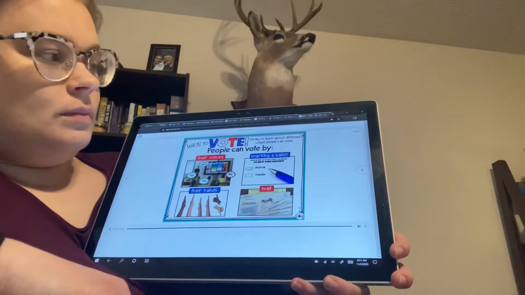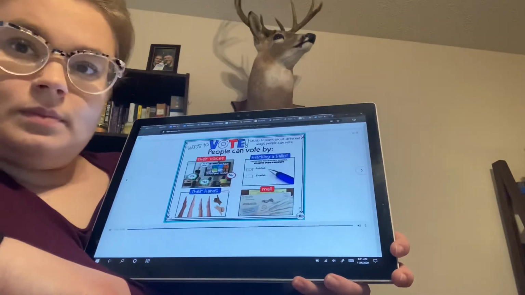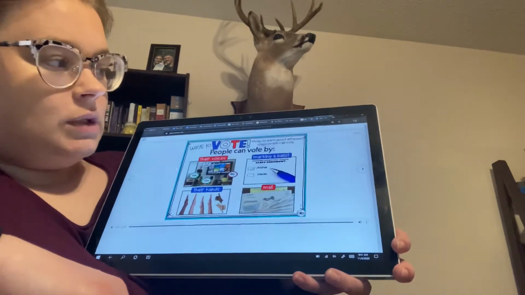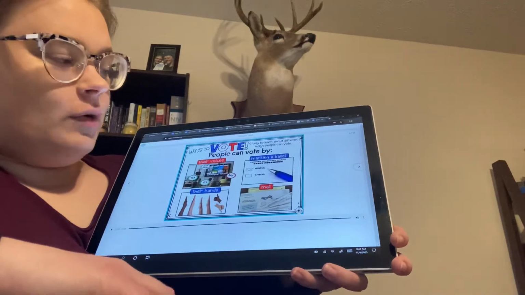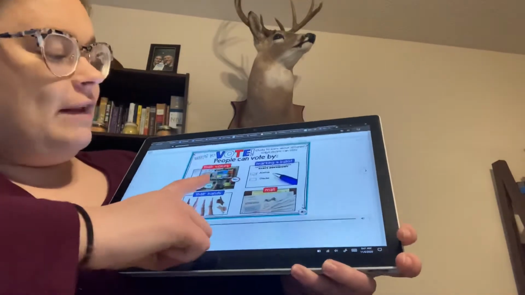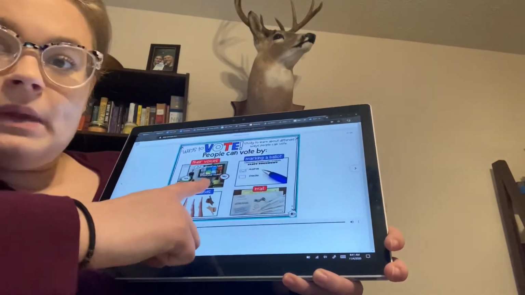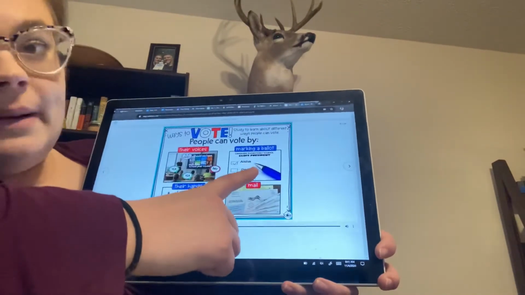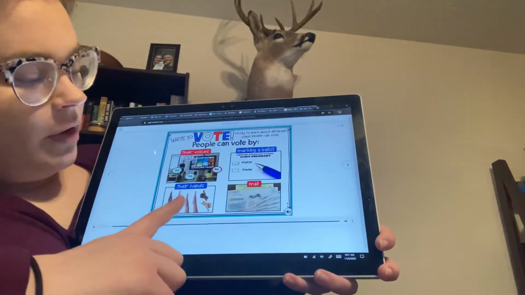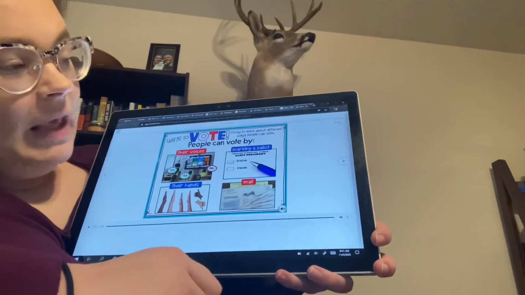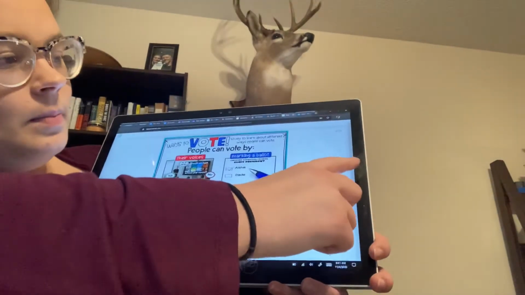Study the page to learn about different ways people can vote. It says study the page to learn about different ways that people can vote. People can vote using their voices. People can vote by marking a ballot. People can vote using their hands. And people can vote by mail.